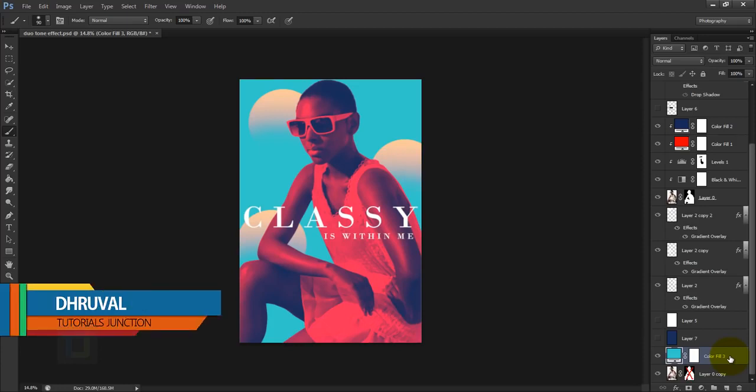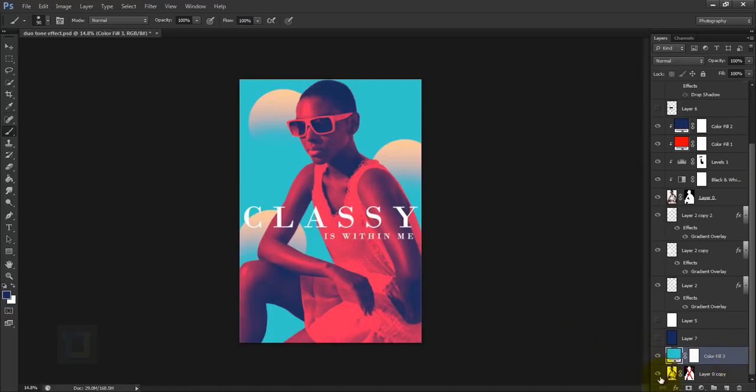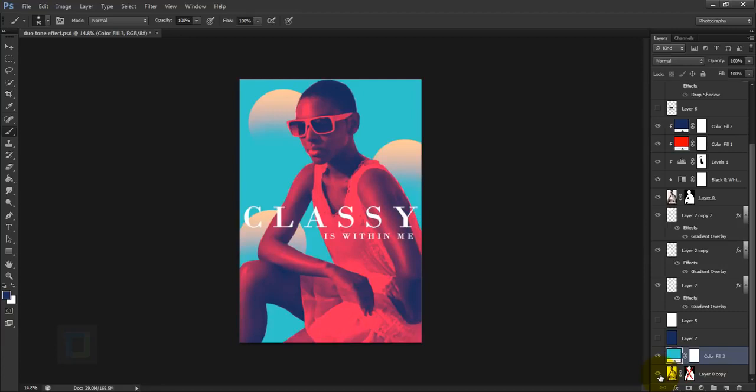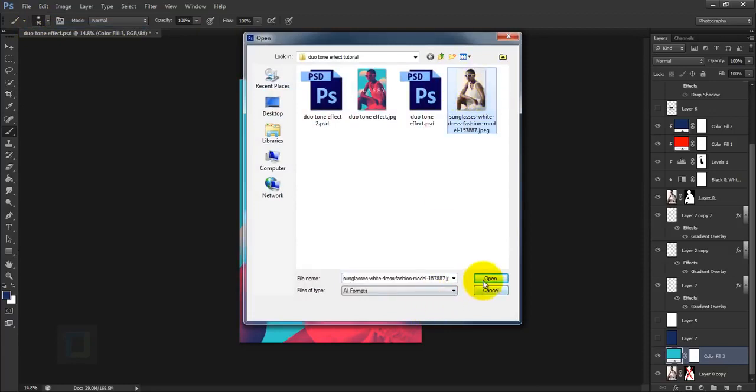And as you can see, this is the final output. Let's look at the original image. So this is the original image that we will work on, and this is one of the versions that we will create. Okay, so to start the effect, let's go to File menu and open the image. So select the image, open it.